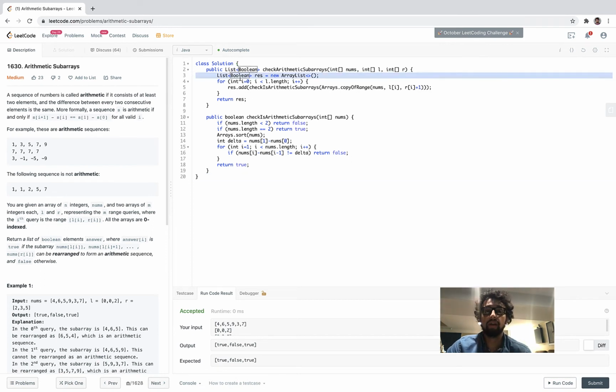We have our array list. This is our response. And all we need to do now is iterate through all the queries. That's what this is doing. The length is iterating through all the queries, and we get a subarray. Arrays.copyOfRange will form that subarray. You just pass in the original array, the left and the right. This is exclusive, this is inclusive. And so this will give you that subarray. And then you call this helper method called checkIsArithmeticSubarray.